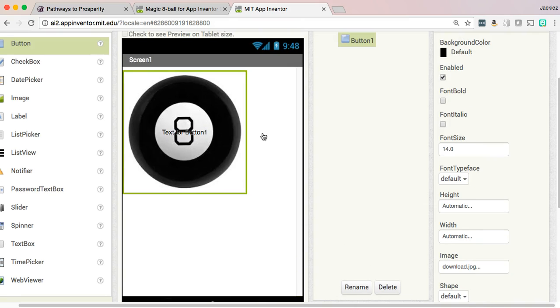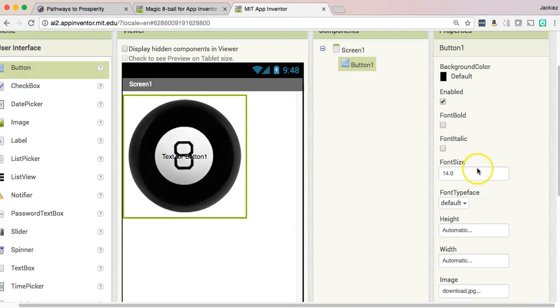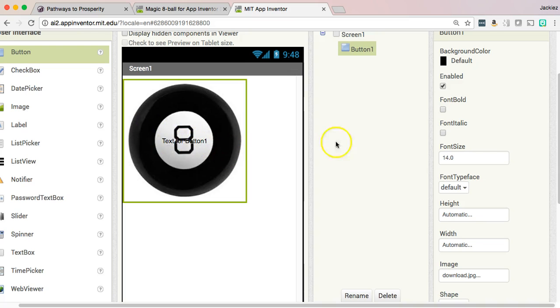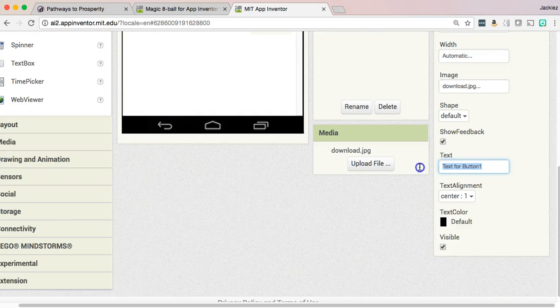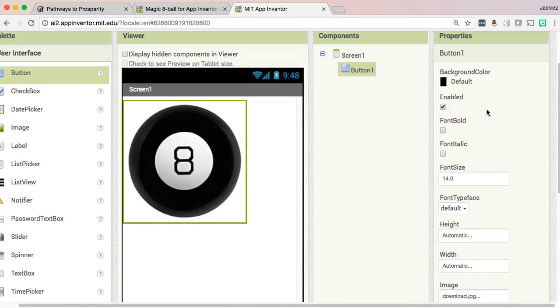There we go. If you want it to be bigger or smaller, you can adjust here on the height and width under the properties for the button. We do want to remove that text of the button, so we'll go ahead and go text, eliminate that, and then that should be good.